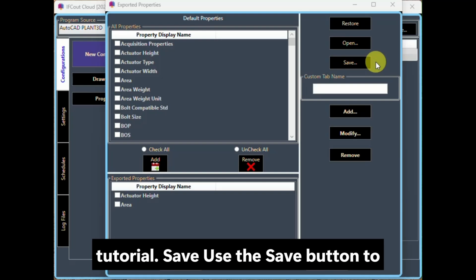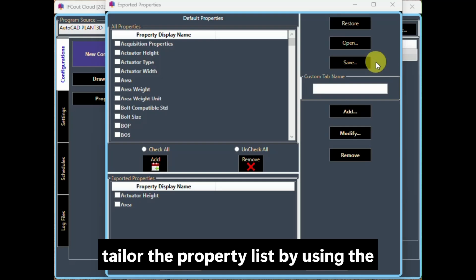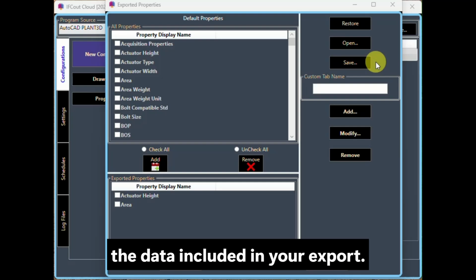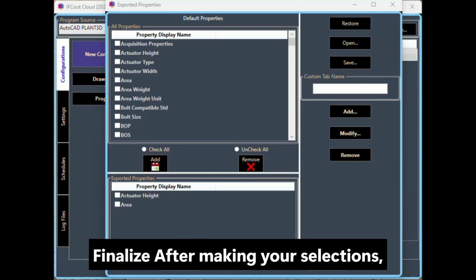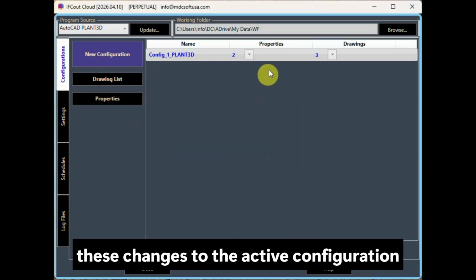Save. Use the Save button to archive your customizations. You can tailor the property list by using the Add, Modify, and Remove buttons to adjust the data included in your export. Finalize. After making your selections, you must click OK to apply and save these changes to the active configuration file.